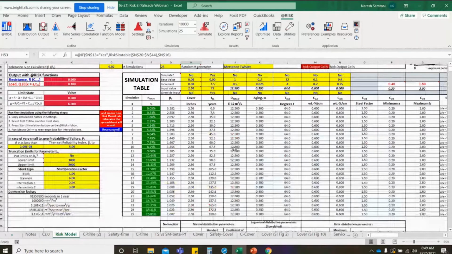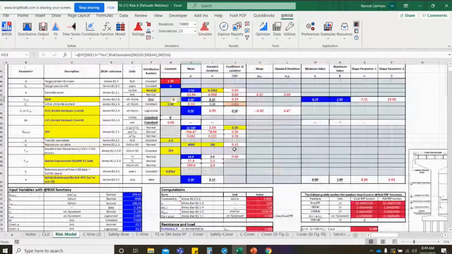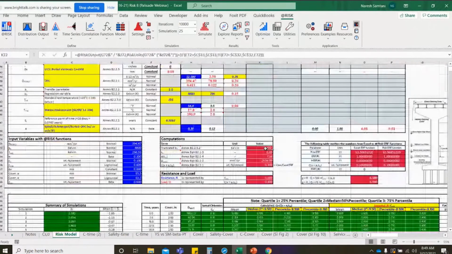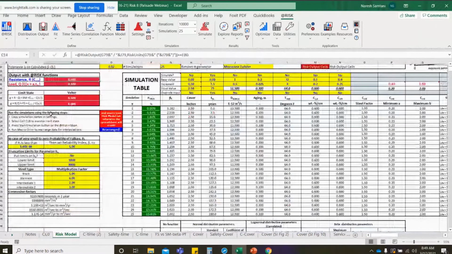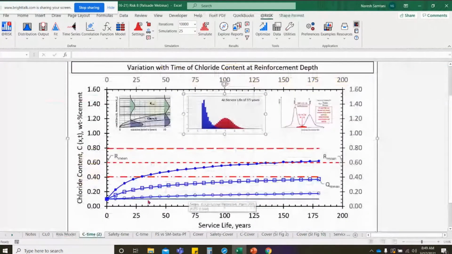And once that simulation is done, then the results come out, and in this maroon color, cells are all of your results. Now, since these are way down in the spreadsheet, I tend to pull the same results up here and put them right next to the simulation table. So you see a resistance here, you see the load. That's one of the goals. Then I'm doing the limit state of resistance minus the load. Now this is where we can get our answers, like what I have plotted in this particular graph.